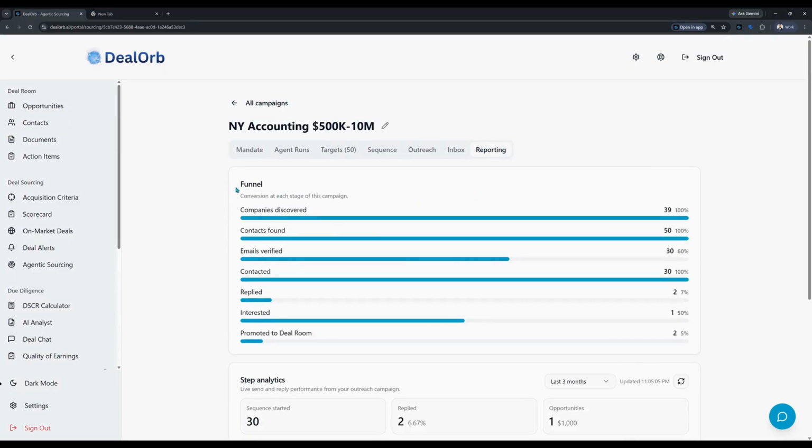You can view the agent's performance inside of the reporting tab. So at the top, you can see the funnel that shows you everything from companies discovered to the contacts found, how many emails were verified, how many were contacted, how many replied, how many were interested, and finally, how many you actually added to your deal room.